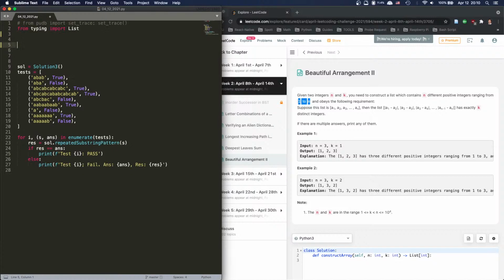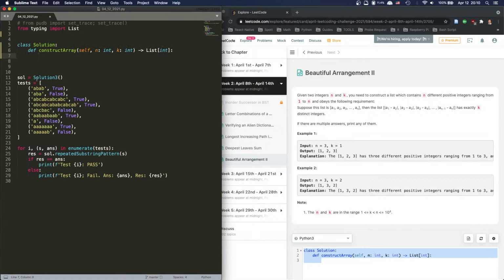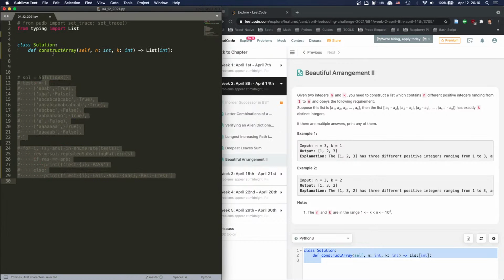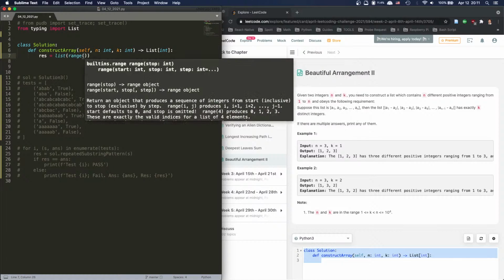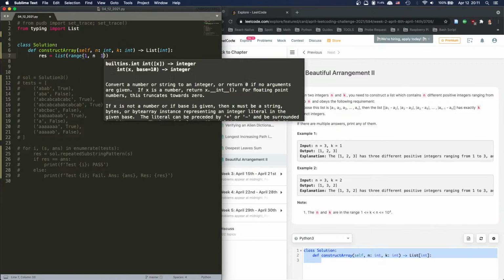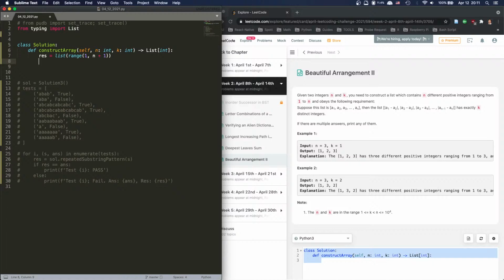All right. So I don't think I'm gonna write a test case because it said it can return anything. So I'm not gonna do that. So res is gonna be list of range 1 to n plus 1. Right? And then we're gonna say we want k values. So k or n will be the largest. So we're gonna call it largest.